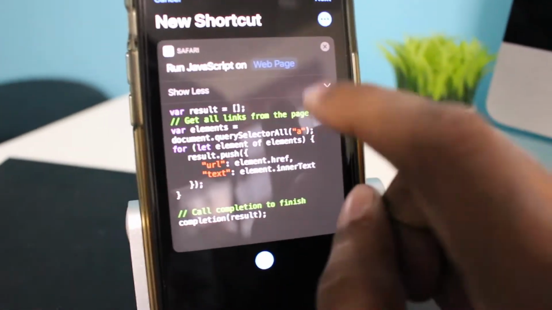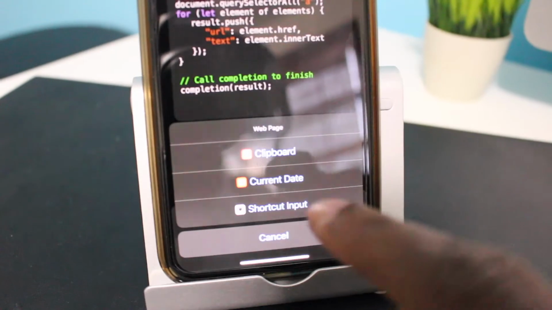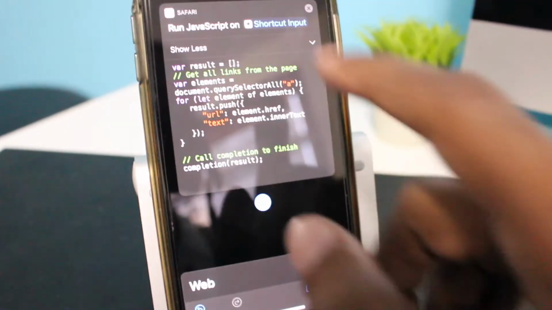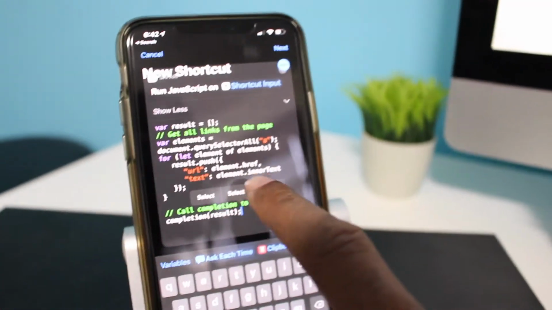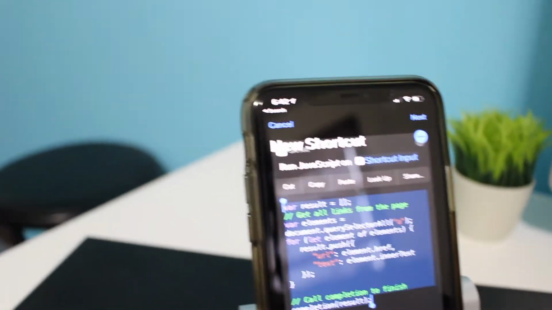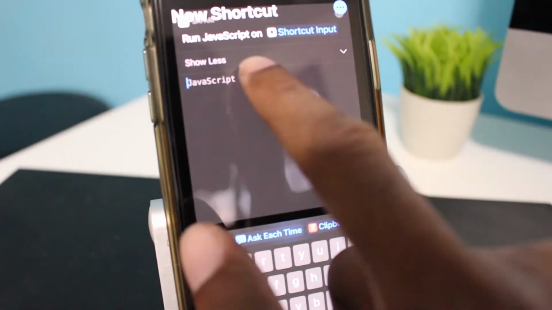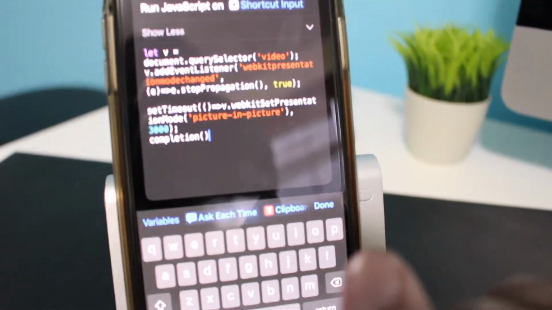But before you do it, you're going to have to hit this where it says web page, and then you're going to go down to shortcut input. You're going to select all, and delete. I already have it copied, so I'm just going to go ahead and paste the code in here, and that's how the code looks.